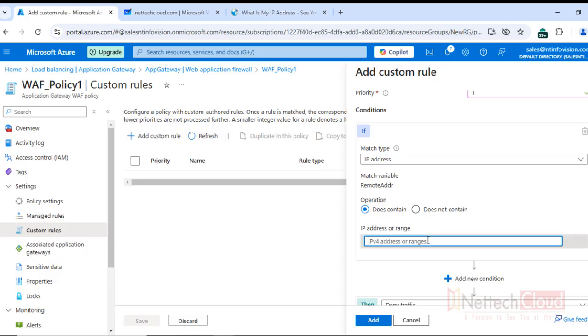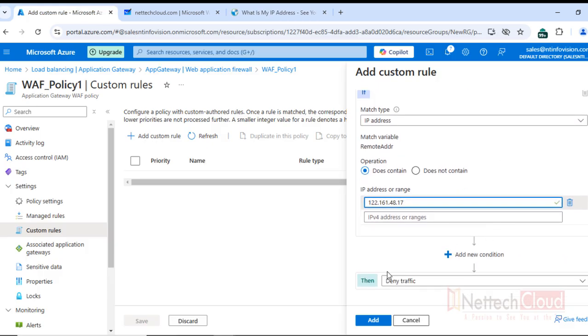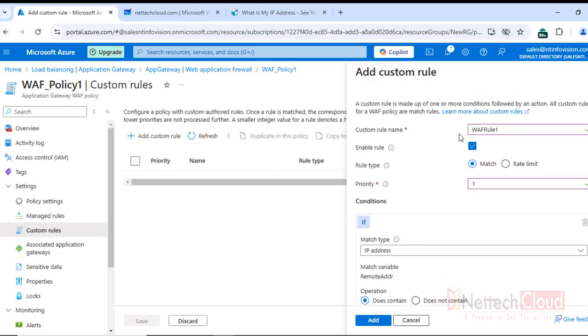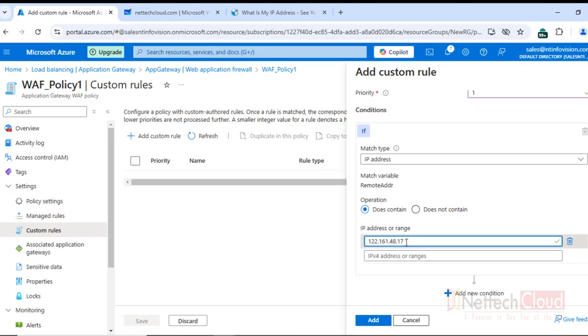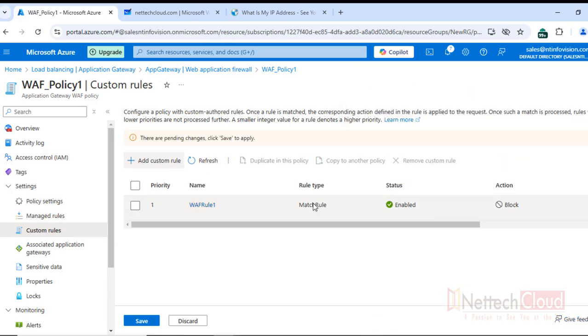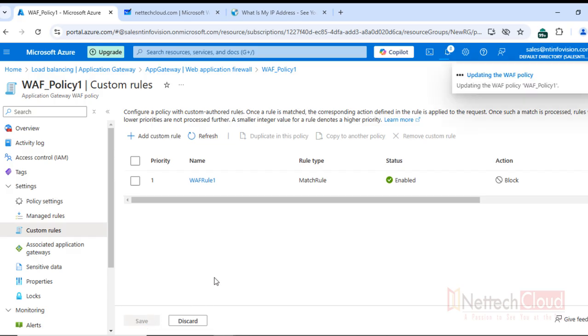So the IP address here. So now what action do we want? Deny traffic, right? So this custom rule is to deny access to the application if the request is coming from this IP address, right? So this way we can create it, and there are pending changes, save to apply. Click here to save the custom rule. Now if I try to access with the IP mentioned here in the rule, then the application cannot be accessed.